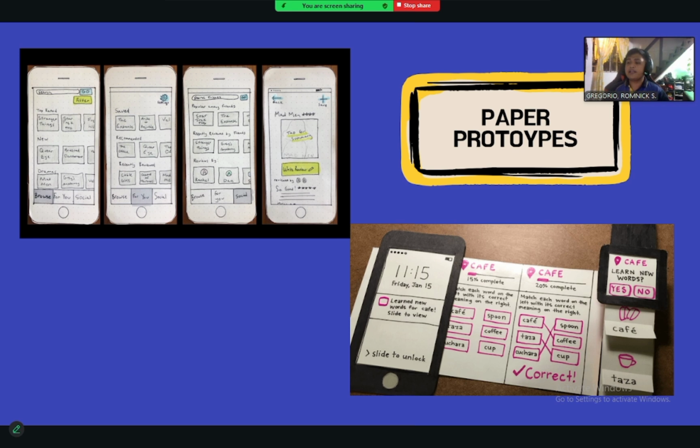So dito makikita natin na from sketches, nag-evolve tayo, and in paper prototypes, meron na tayong medium, in which here, cellphone yung ginamit niya as medium. And makikita natin dito na with the use of paper and pens, meron na siya ng user interaction and user design, or graphics kung tawagin, GUI, kung anong gusto niyang makita.